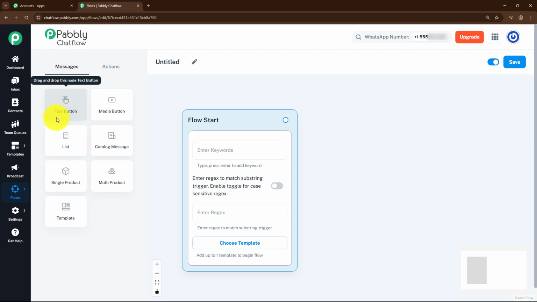First one is text button, which helps us to send a plain text with quick replies like yes or no. Next up is media button, which shares media such as images, documents, videos, PDFs, etc. Next up is list. As the name suggests, it sends a clickable list of options for structured replies. Next up is catalog message. It shares a product catalog with users.